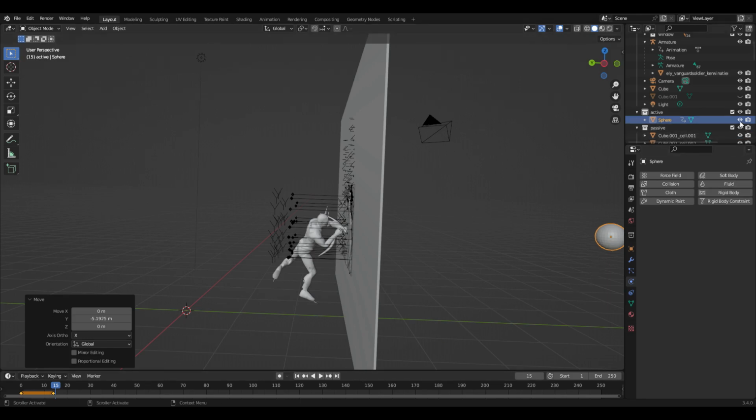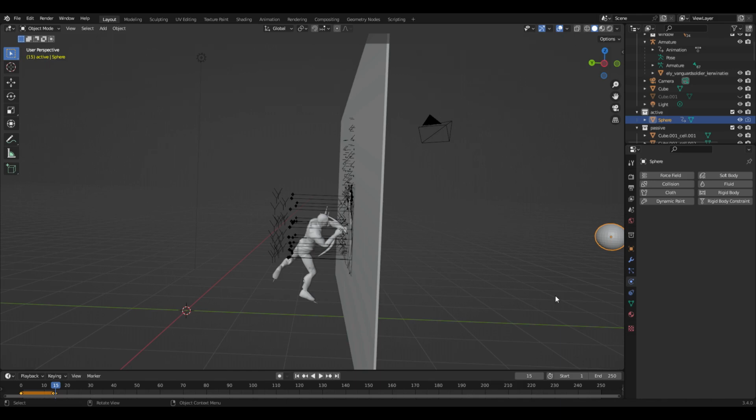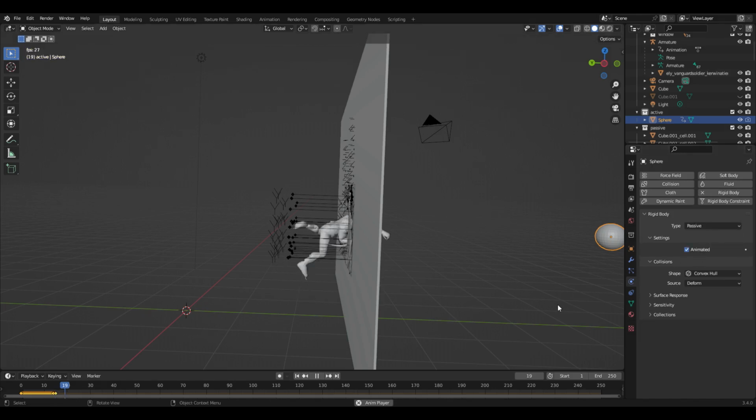And then what I'm going to do, I'm going to hide this from the render and the viewport, so we don't see it, but it's still going to be involved in the rigid body simulation. You'll see that in a second. And I'm going to make it a passive object and animated. So if I restart it, you can see it flies through and breaks the window.